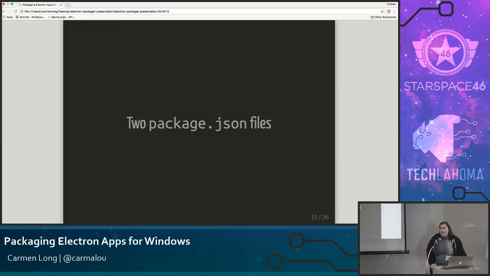Otherwise, you could end up with, I don't even know how many modules you use. That's how big it would be. So, hope that makes sense.